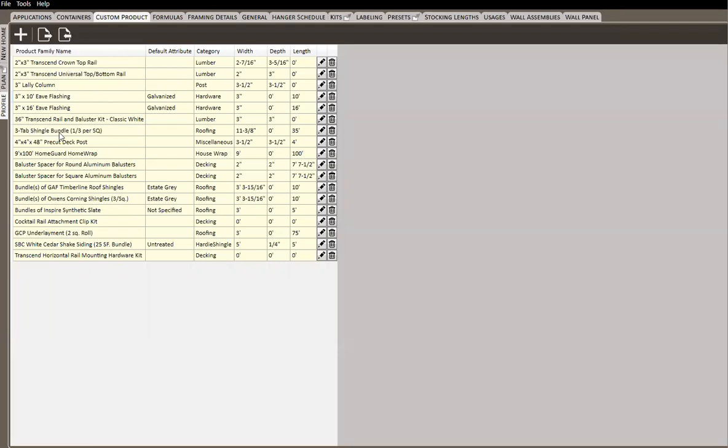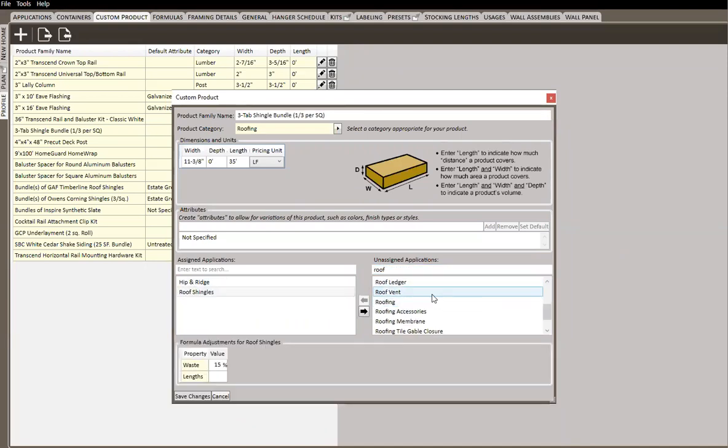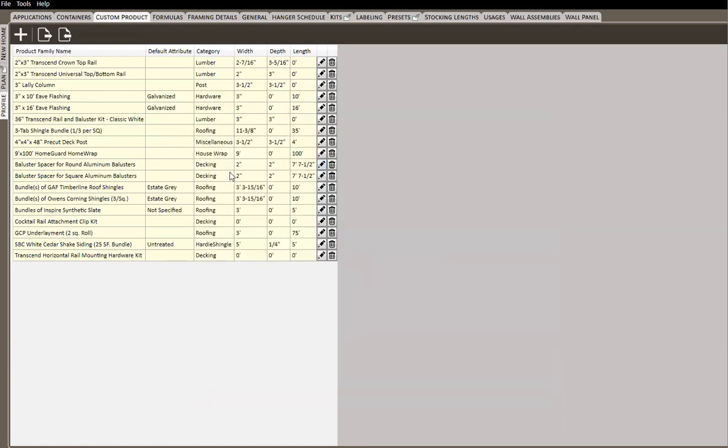But looking back on the profile as we finish up here, so here is the product that we just created, the 3-tab shingle bundle. I can come in here to edit it, and I could come find other applications where I might want to use it. So like roof shingles, I could use it there, or roofing, I could use it there. Click Save Changes, and now if I was to go to those other applications, I'd be able to do that.